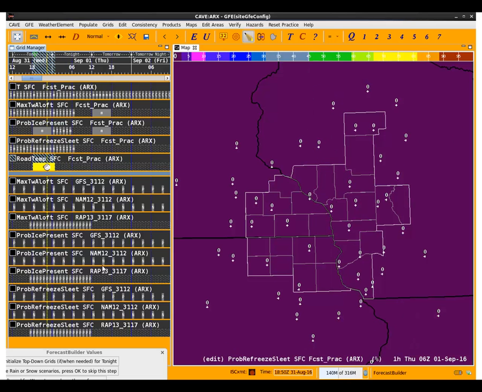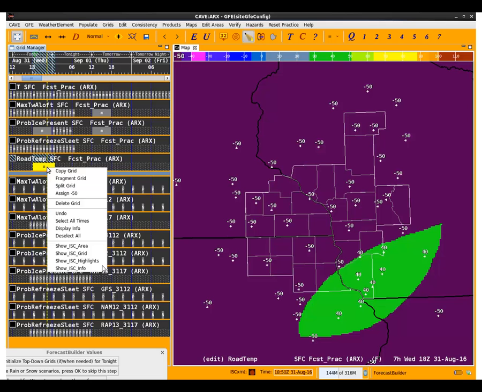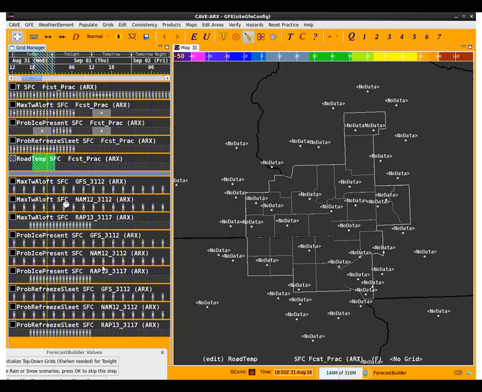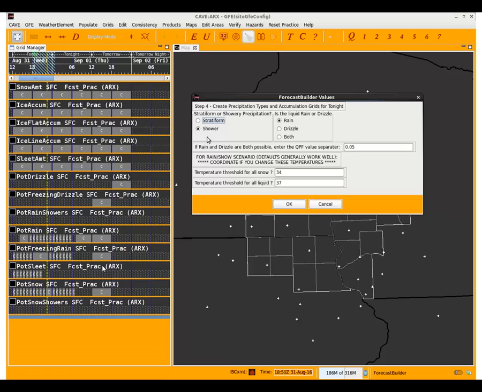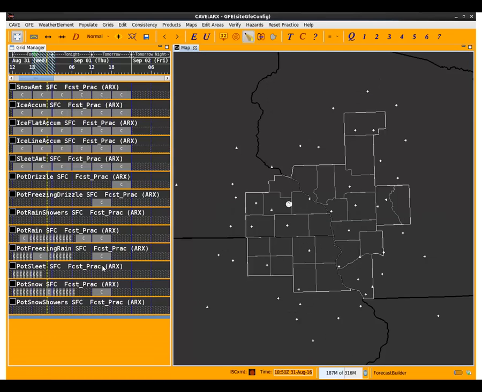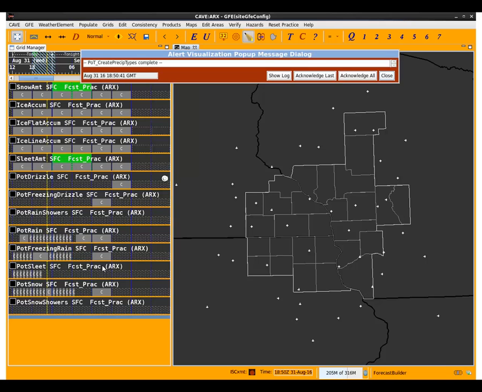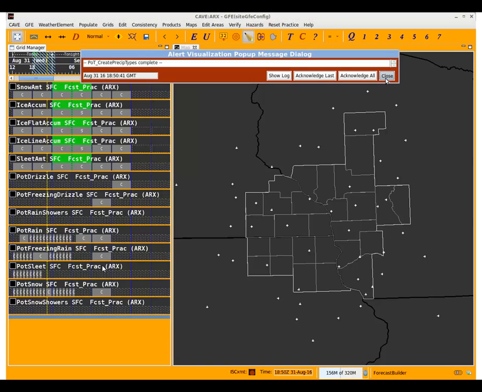And it's always good as a general rule also to check your road temperature grids to make sure that you don't have any road temperature grids in there. That can sometimes sneak up on you. So we're just going to remove those. We're now in step 4, and we're going to do a stratiform precipitation type. We'll use freezing rain, that's fine, and we're going to rederive our precipitation probability of type grids for the precipitating elements here.